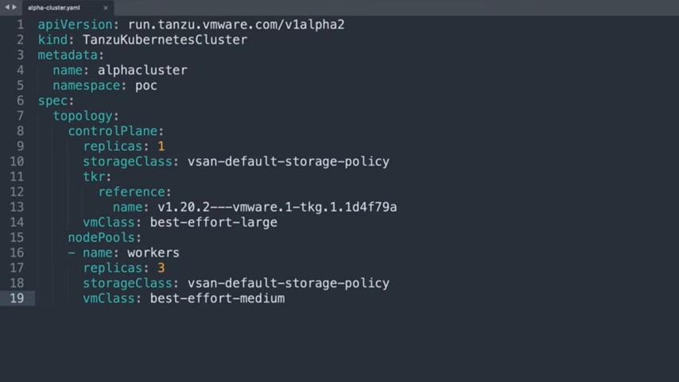I want to mention that there are other ways of deploying Tanzu Kubernetes clusters, such as using Tanzu Mission Control. But for now, we'll build a cluster by creating and applying a configuration file. The TKG service will deploy a new cluster based on this config file. Here is the configuration file that I'll use for this demo.